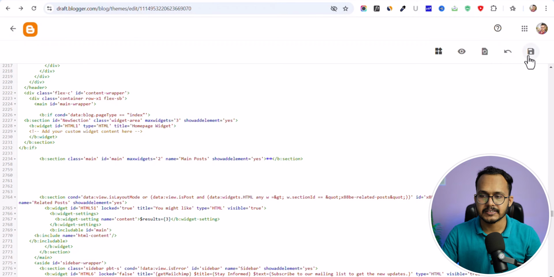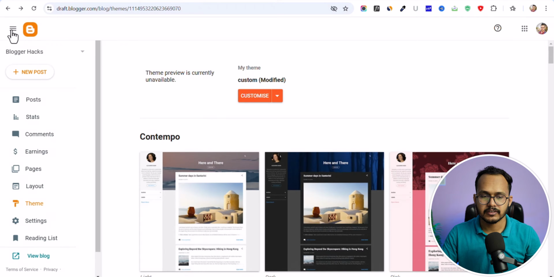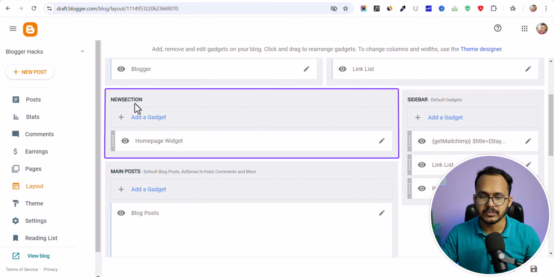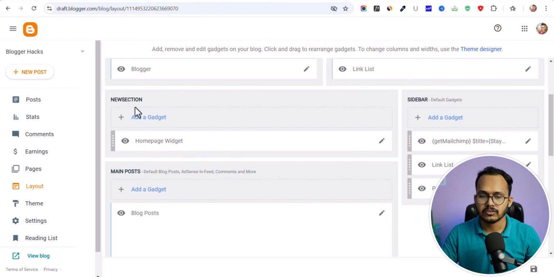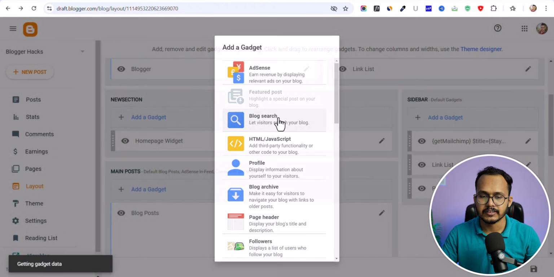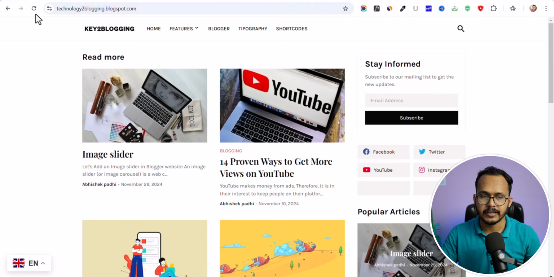Let me hit save, and let's check if we have added that section before the blog post. Let me go back here, and click on the layout section, and here, as you can see, we have the new section, and we have the homepage widgets before the blog post section. I can change this name, and I can add different widgets here, as many widgets as I want. Suppose I want to add a search field, then I can do that. Let me hit save, and go to the front end, and refresh this page.